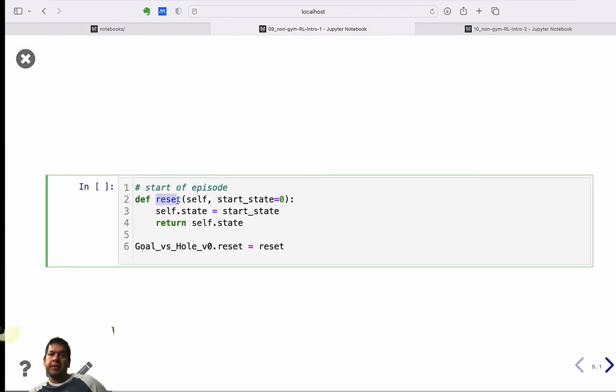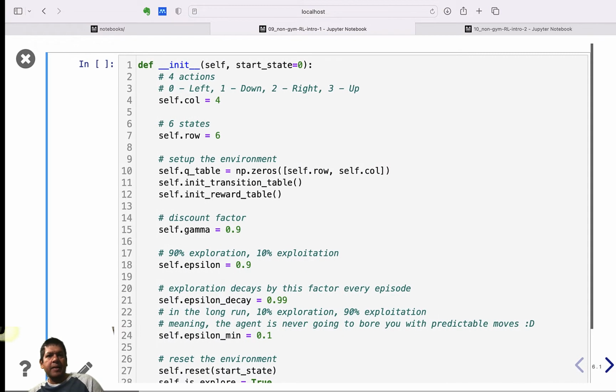The reset method that you saw in OpenAI Gym: here we are resetting and initializing the starting position, right? So self.state, the current state, can be randomized, or you can pass it a specific value through the reset method. So initialize here: these are the number of actions that you can take and the total number of states that you have.